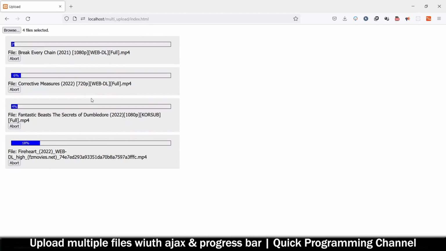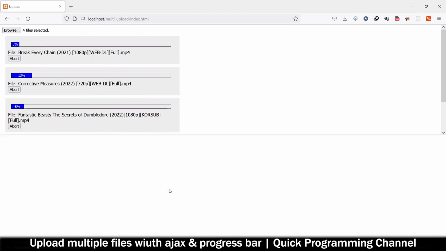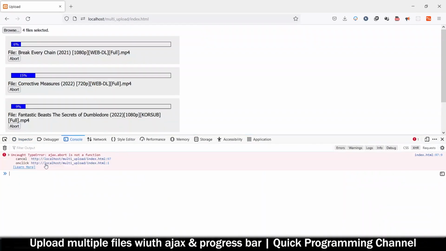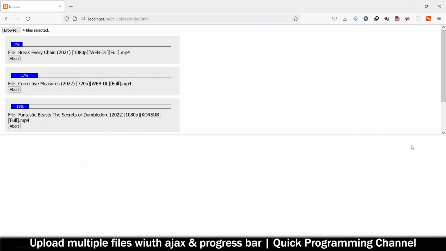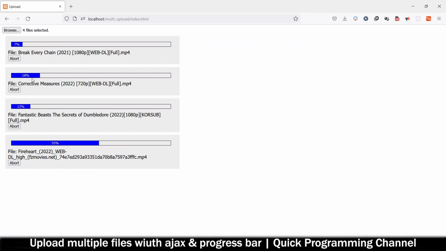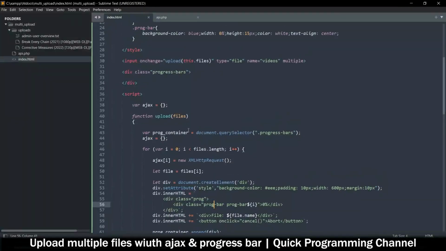Very cool. Now, if I click abort, it's going to abort everything, I guess. Oh, no, that's because we'll just get an error, I guess, because it doesn't know what ajax.abort is. But there we go. So at least we are uploading several files. You can decorate them as you please.